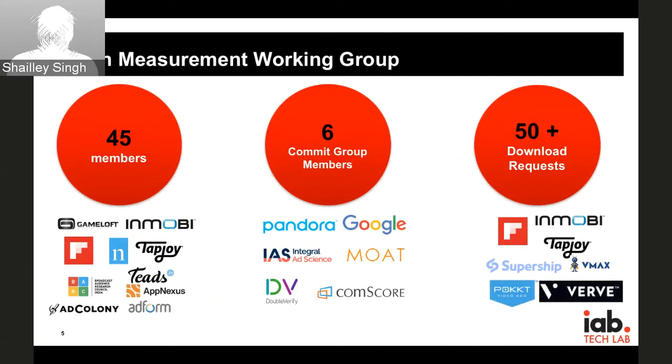Since we released on April 10 last month, we've had over 50 downloads from all over the globe. And these are some representative companies that have requested downloads. So we look forward to all of these companies integrating the OM SDK in the coming days.